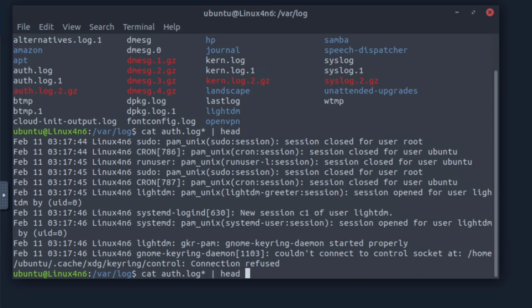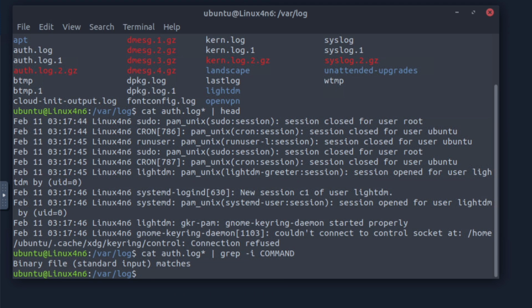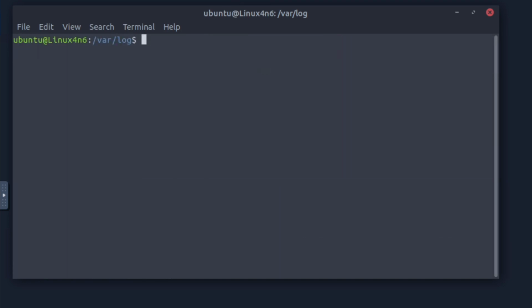So if I do grep, maybe it was also the I flag that we put into it. So what does it say? Binary file standard input matches nothing. Nothing shows up running through all of the authentication logs. So that is it for the authentication logs. We've already discussed it in the past, and it contains information about users and authentication related logs, and that's pretty much it.